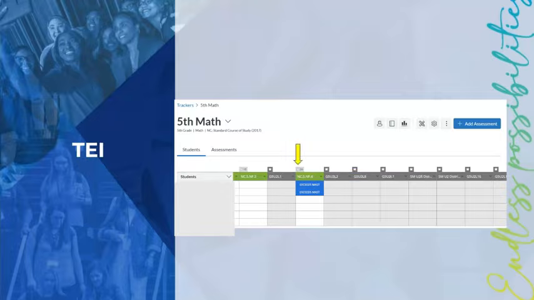Remember that sometimes the set of problems may live behind or within a standard on your tracker if they are a single standard set of problems. The small box above the standard indicates how many assessments created live within that standard.